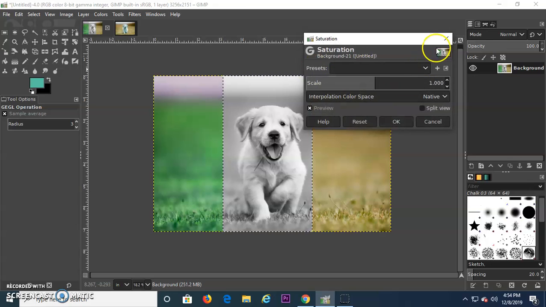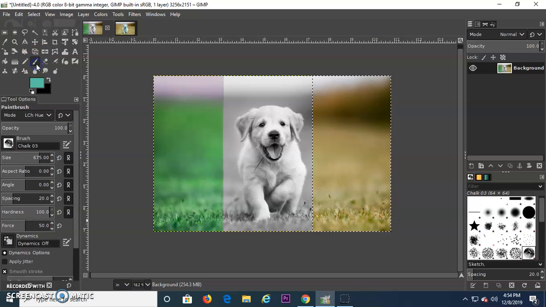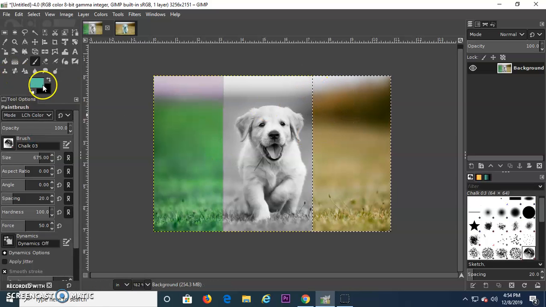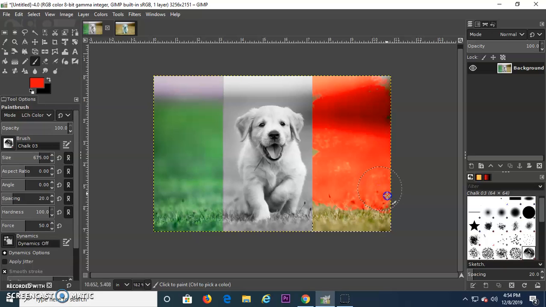In this third area, we're going to do some recoloring through painting. So I'm going to select my brush tool here, and under my paintbrush mode, I'm going to select any of these HSV hue or LCH hue options. You can also try these saturation and colors, see the difference that you get. I'm going to select a color, and you can see that I can paint that area red now, whatever I've selected.